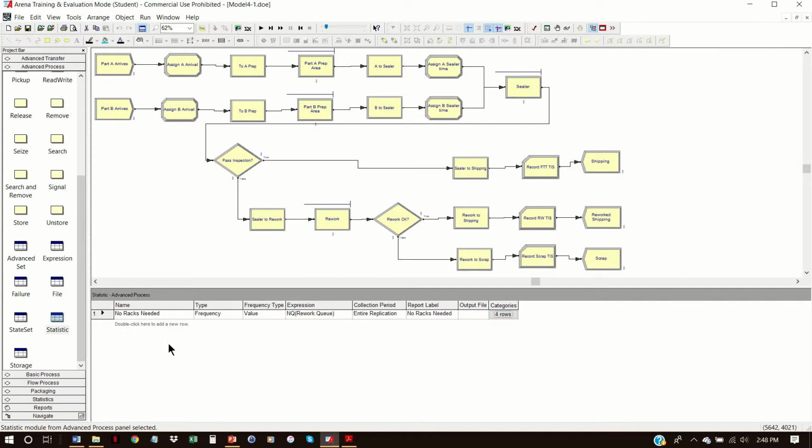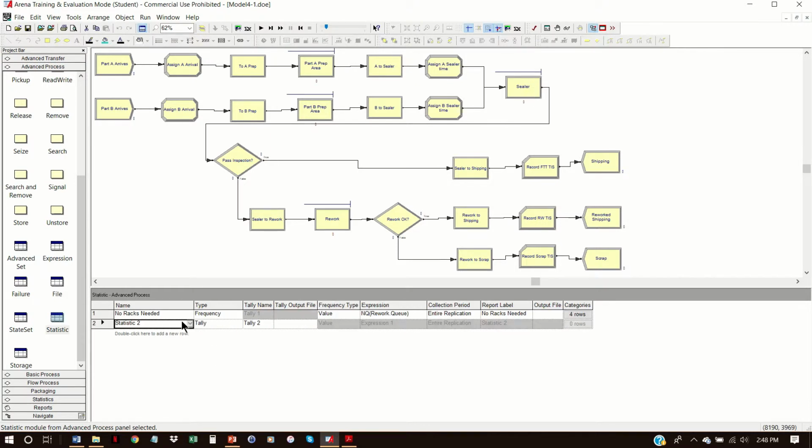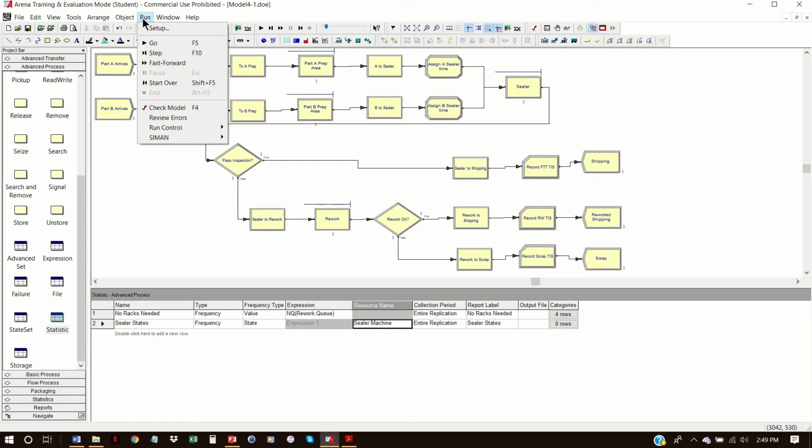We also want to know the amount of time that the sealer spends in each of the three states. So we can create a second statistic, and we can call this sealer states. Again, this is a frequency statistic, but now instead of looking at a value, we're looking at the state of the sealer machine. Anytime the sealer machine changes states, from busy to idle or from busy to failed, it will record these different states into another statistic. So we can go ahead and run this.